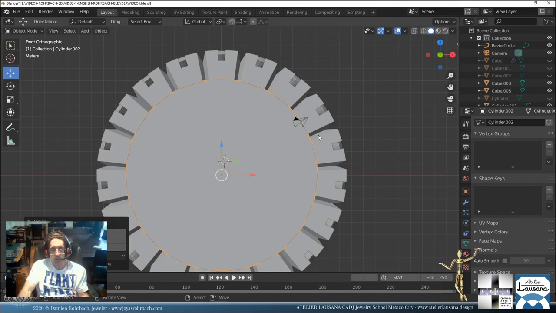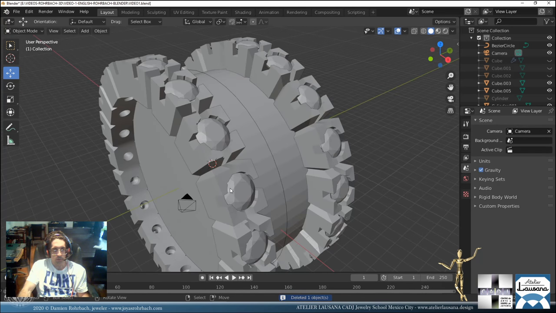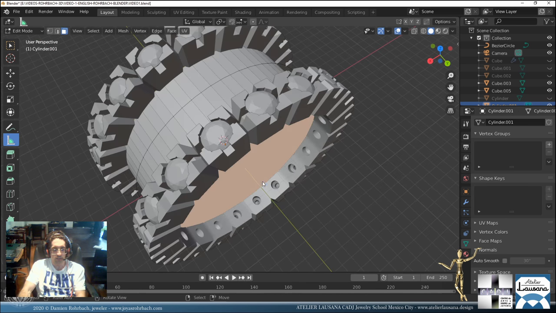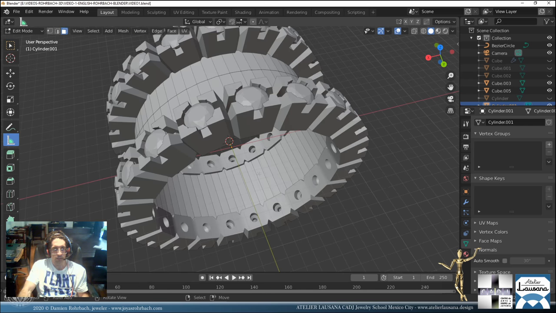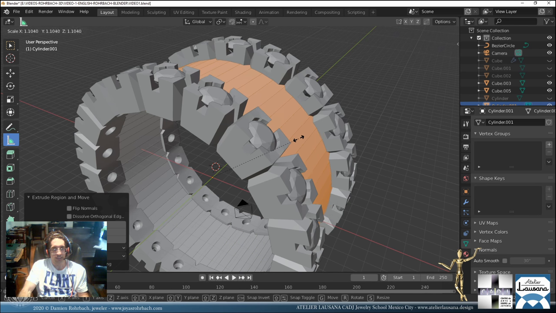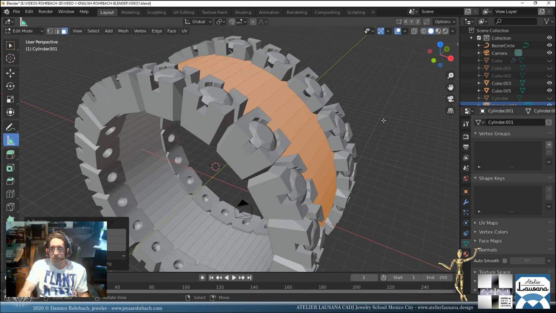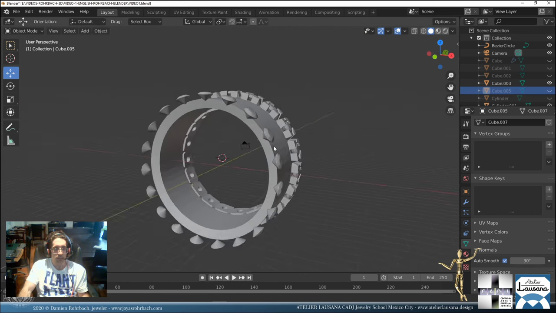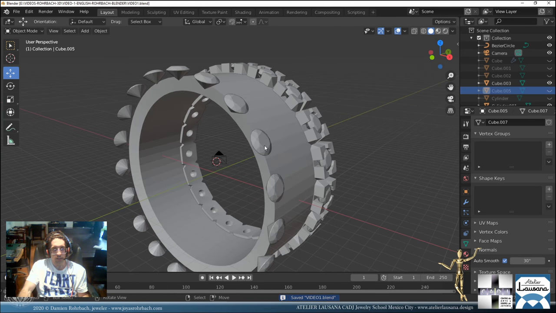Okay, this one must be... Stop. Let's go to edit mode. Let's take this face and this face. Suppress the faces. Now let's take everybody there and make an extrusion. E, enter, S, to have some thickness there. Let's go out of edit mode. Let's just hide this guy for a second. Okay, that's pretty good. I just want an inside ring.